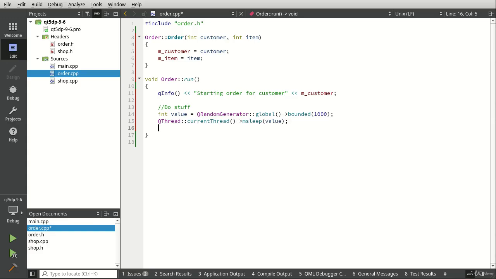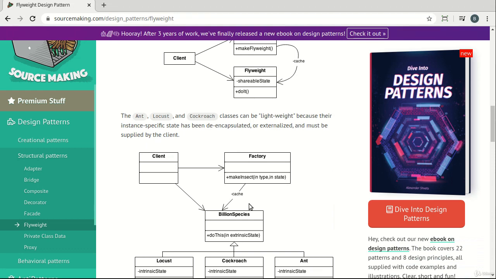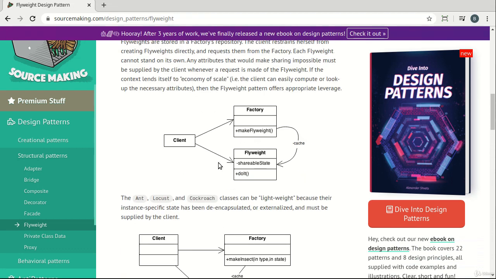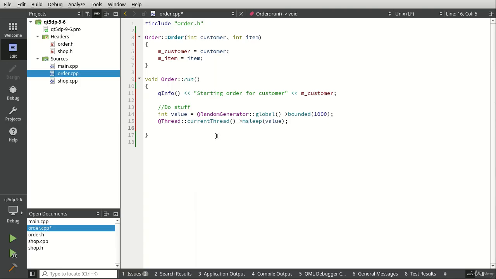Now, here comes the fun bit. We want the order to use the shop's menu. If we flip back into source making, remember they've got kind of this triangular pattern here. That's really what we're going to implement here in about 2 seconds. So let's go ahead and figure this out. So let's go back into our order. And I want to say QInfo, customer, whatever our customer is.